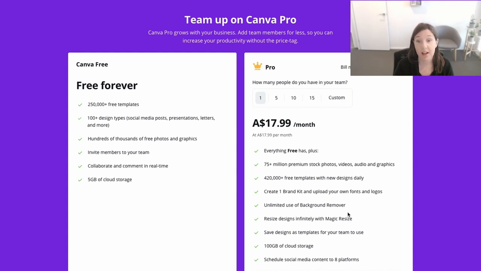You can save your designs as templates, so essentially what that means is that you can send it to somebody else with a Canva account and they can edit it and it won't change your original file. You have 100 gigabytes of storage, which is heaps, but you're probably going to need it because you're going to want to store all of your stuff on Canva and reuse it again.